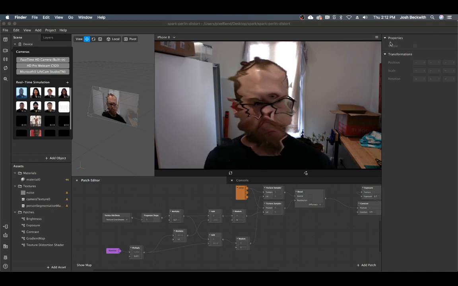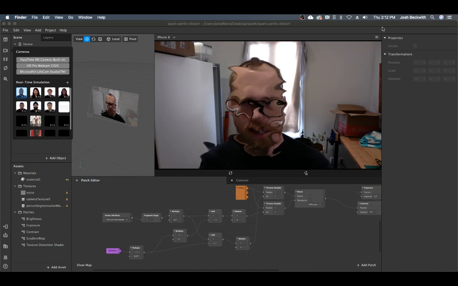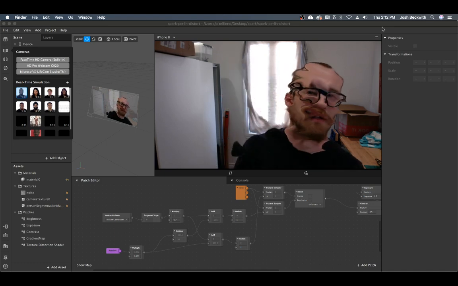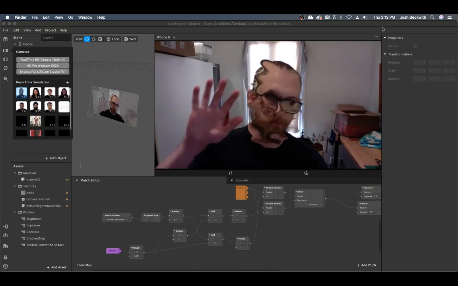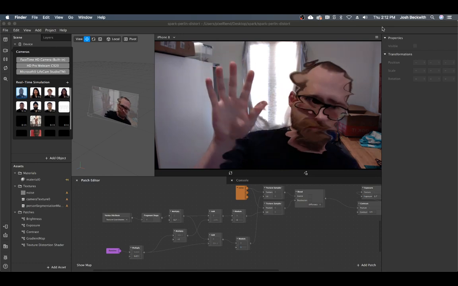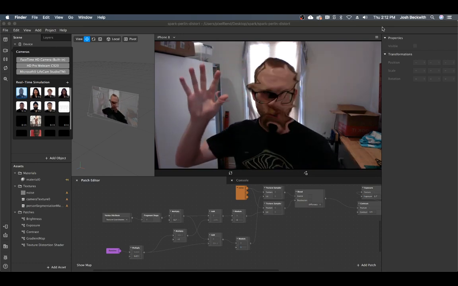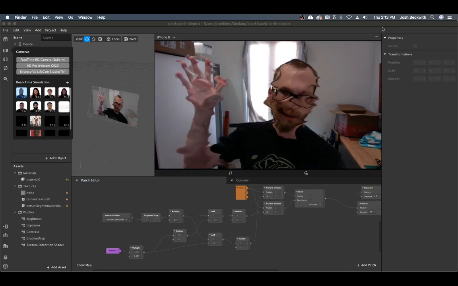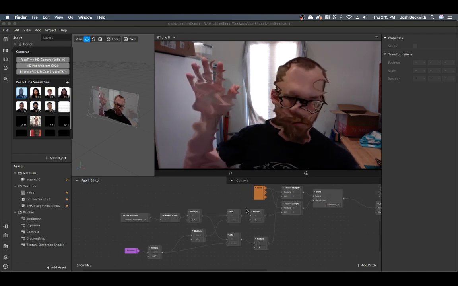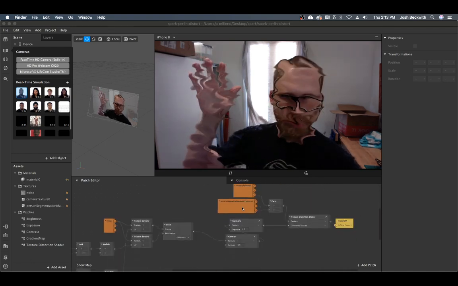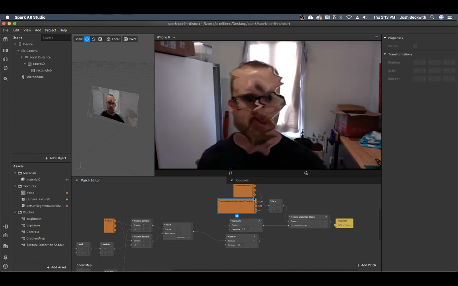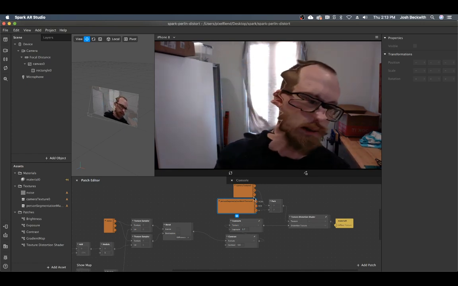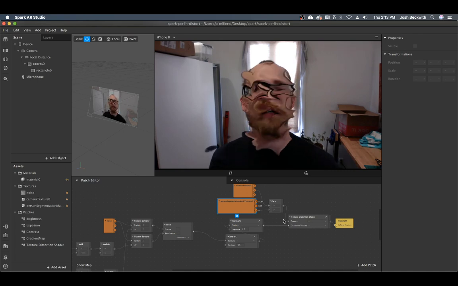Hey everybody, in this tutorial we're going to make this kind of funky image distortion effect. I don't know why this isn't working, but there we go, it uses person segmentation mask. You don't have to do that, but I just thought it was a cool way to separate the effect from the background.